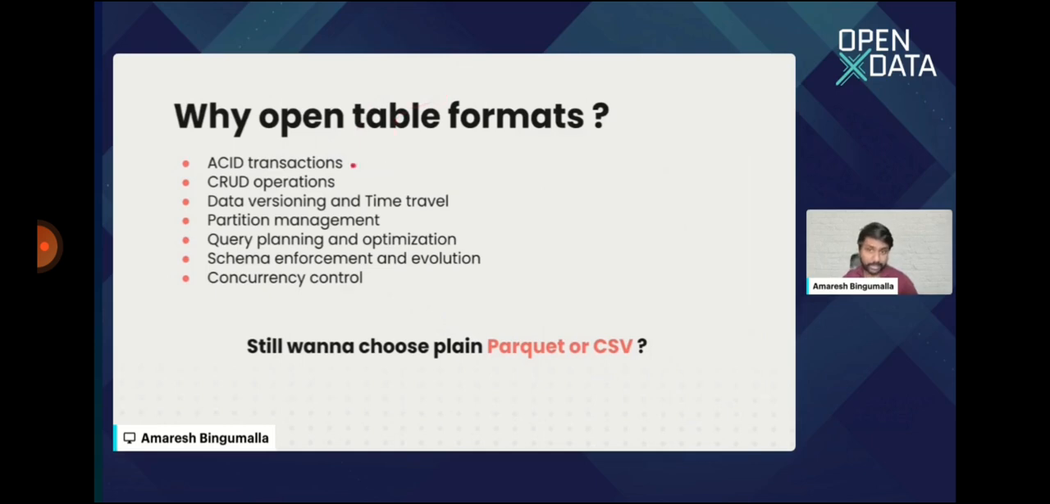With open table formats like Hudi, Iceberg, or Delta, we primarily use Apache Hudi in production. We have been using it for about 2-3 years now, and we have had no issues. We love Hudi for that sake. Hudi and other open table formats provide ACID transactions and CRUD operations. If you're storing your data in plain Parquet and want to update or delete a single row, there's no easy way to do it.